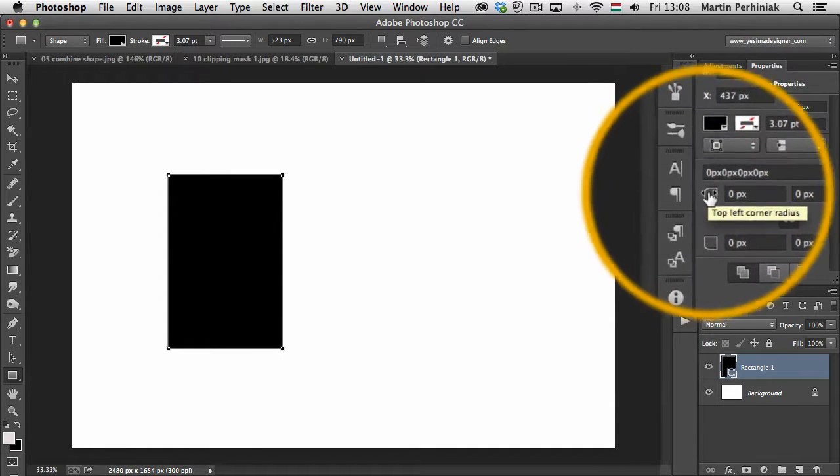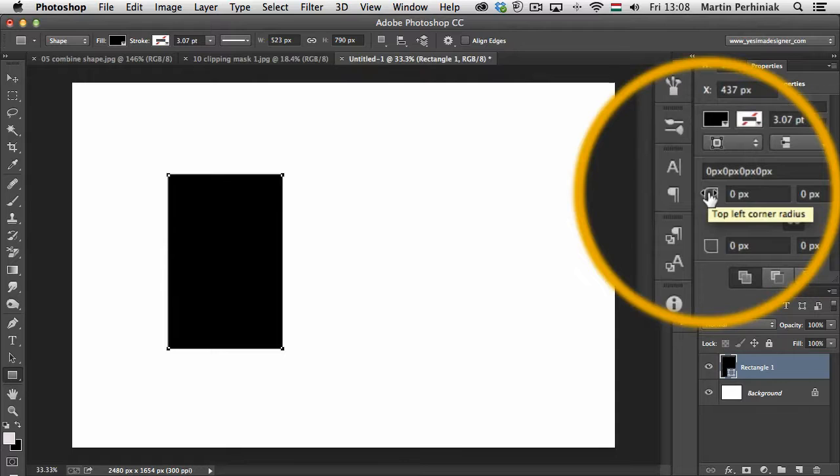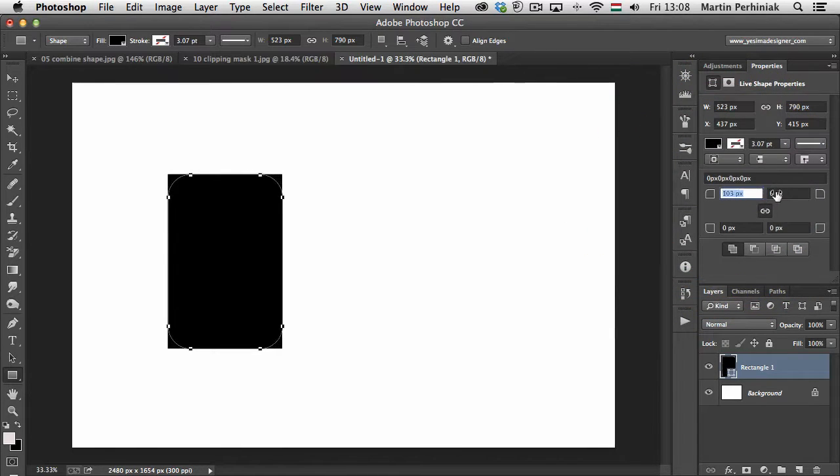The probably easiest way to do that is by clicking on one of these icons and start dragging it. It's like scrubbing around right and left. You can change the size of these corner radius, and of course you can always unlink them, and then you will be able to change them separately. So if I do that, I can change only one separately from the others.